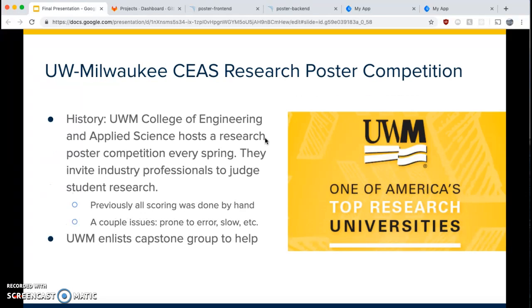Now to talk a little bit about what the UWM College of Engineering and Applied Science Research Poster Competition is. Every year the College of Engineering and Applied Science hosts a research competition in spring, where students who have been working on research with professors for the past semester can present their research by creating a poster, and then UWM invites industry professionals to judge the student research. And this is done in a couple different ways.